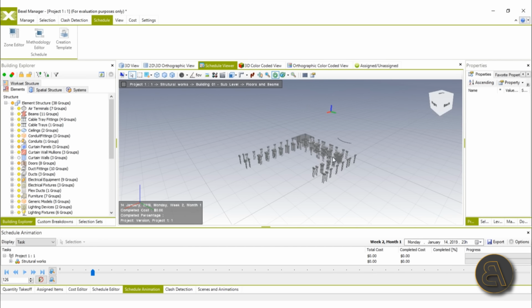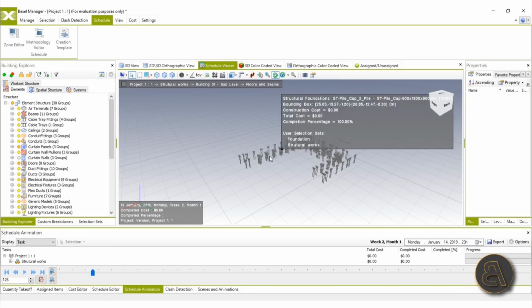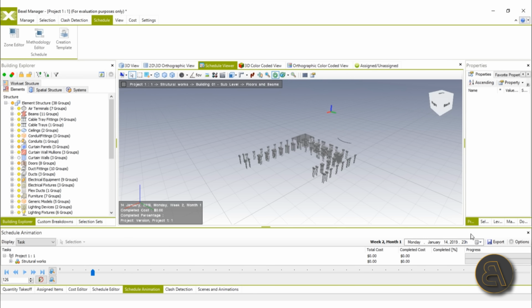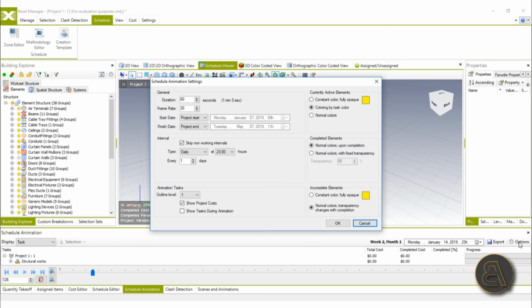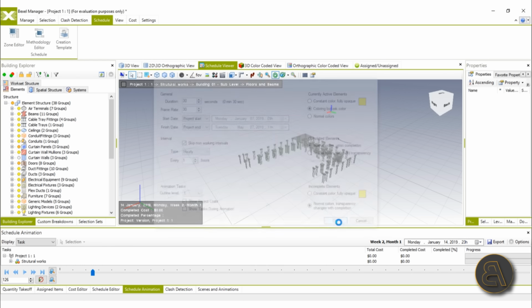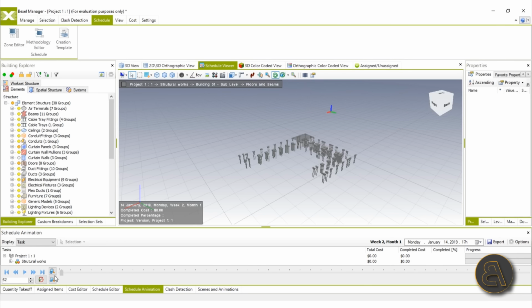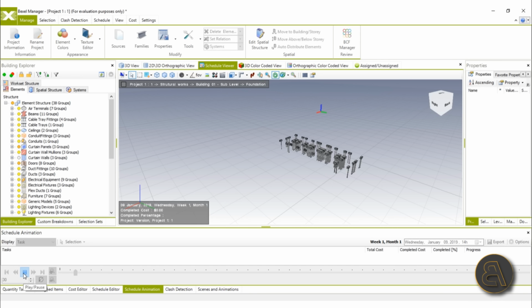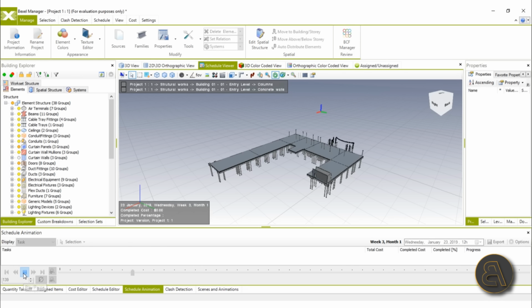But it's all being robotic, and I don't really like the flow of this animation, so I'm going to make some changes. So I'm just going to jump here to the options, and for the options, let's change the interval to, I don't know, something like hourly, so it's going to be a bit quicker. And for duration, just to make it a bit quicker, let's lower it down to 30 seconds. Just go OK. And let's bring this back and let's play it again. And there you go. Now our building is being built. So yeah, there you go.